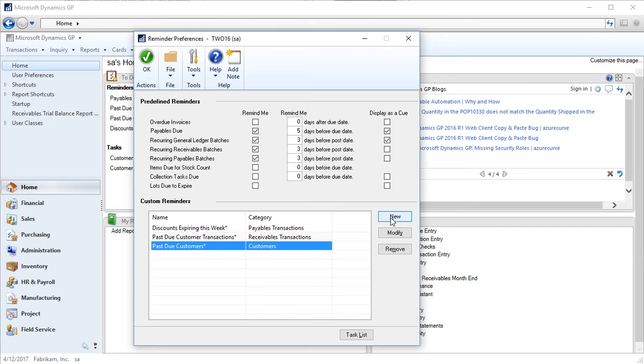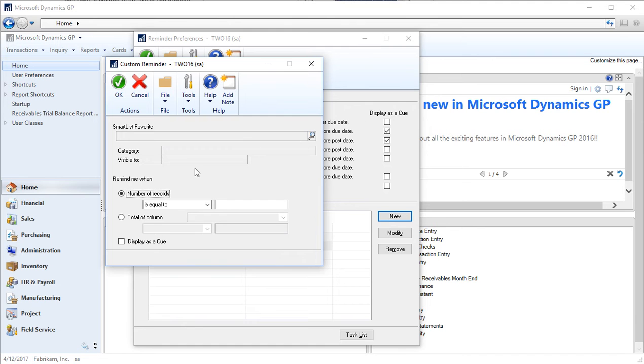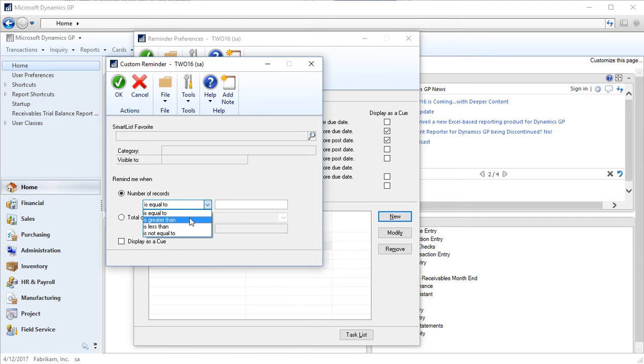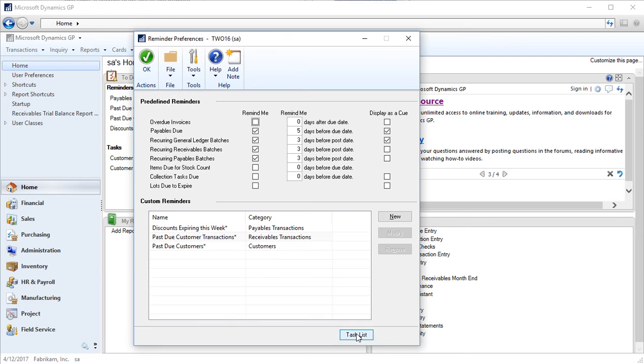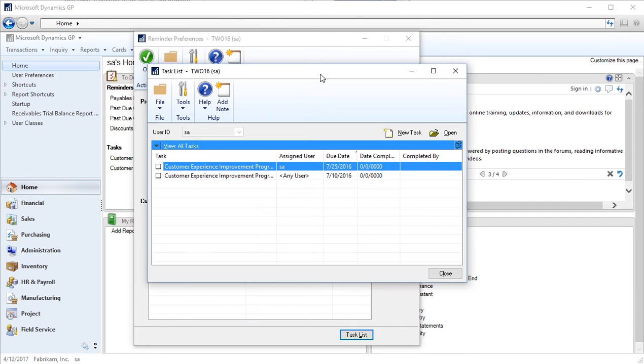So if I hit the new button and create a new one, I can modify an existing one or remove a reminder. So I'll click new, and I could say remind me when the number of records is greater than or equal to a particular number based on a smart list favorite, as an example. Also from this screen, you can get to your task list, which is going to be available in your home page as well. You can also create a new task here.